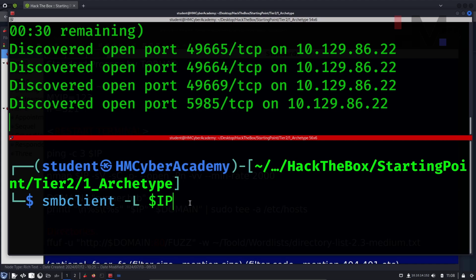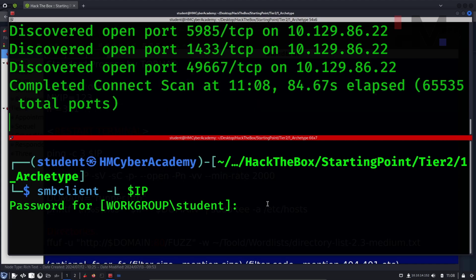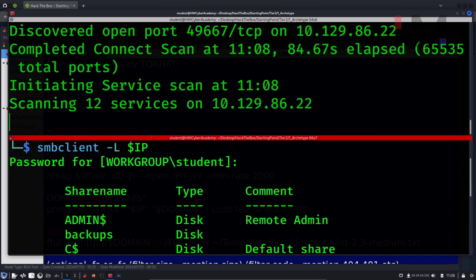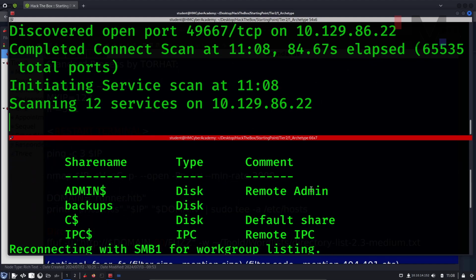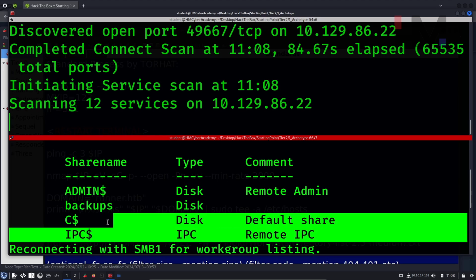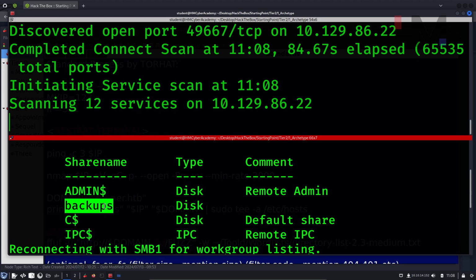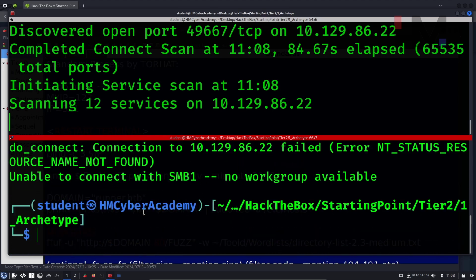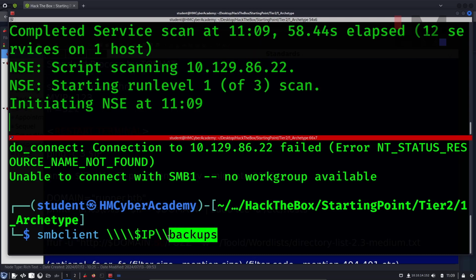Okay, so let's hit enter. It's asking for a password. Let's give a blank password. So here I can see that there are 3 shares that are created by default, and this one is the only one that is custom made share. Okay, so to open this share, what we have to do is SMB client / IP $IP and say backups. Okay, so at this IP address we need to access this share.